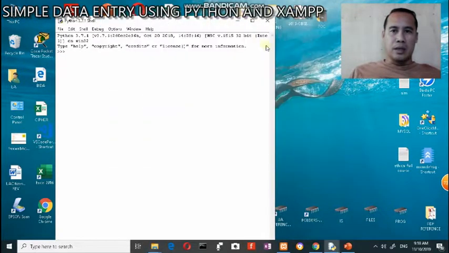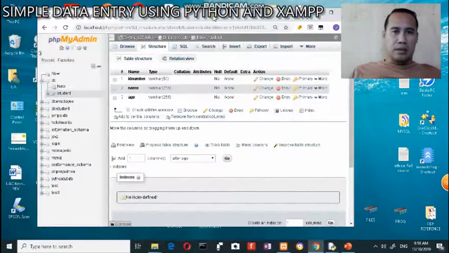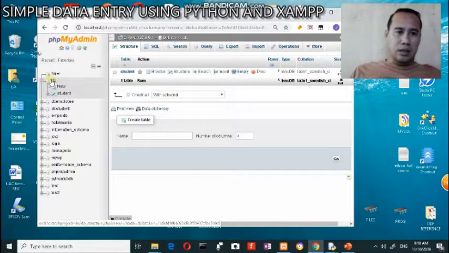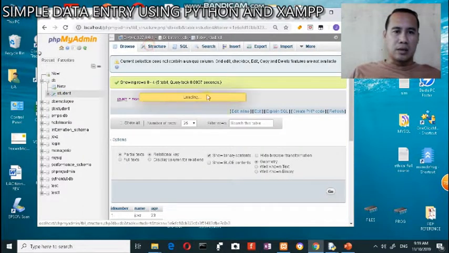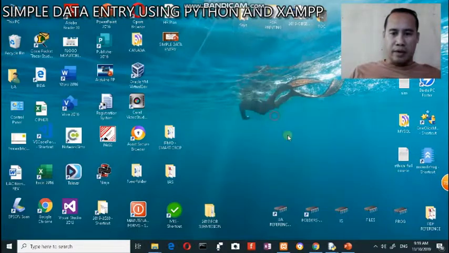So for now, we'll be going to our database. In this case, we'll be using the database with the name DB, and we have already added the DB database, as well as the student table, with the data sets of ID number, name, and age.